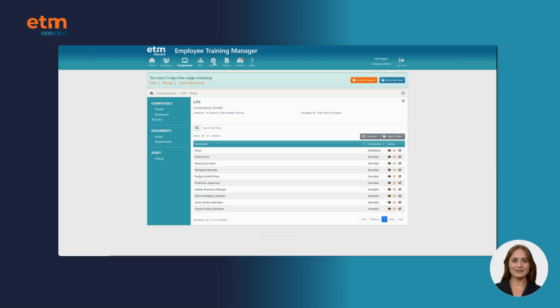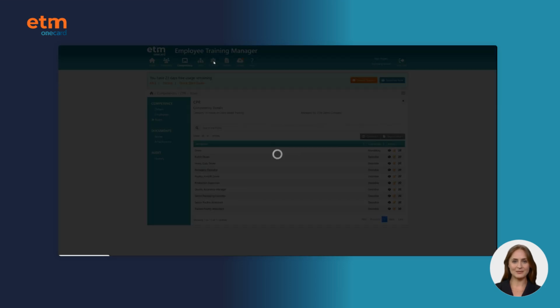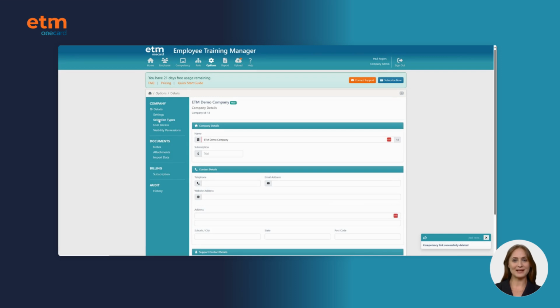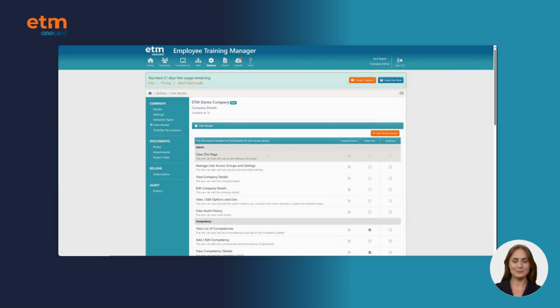Let's talk about one of the most important admin functions in the platform, managing competencies. User access outlines what functions an employee can perform on the platform. In Employee Training Manager, head up to the Options icon in the top menu, then click User Access on the left-hand side. This is where you'll see all the different admin permissions.